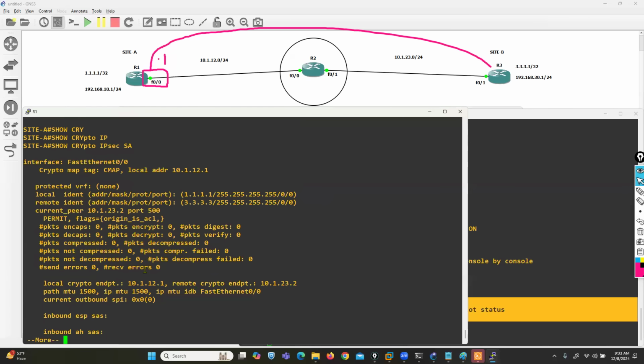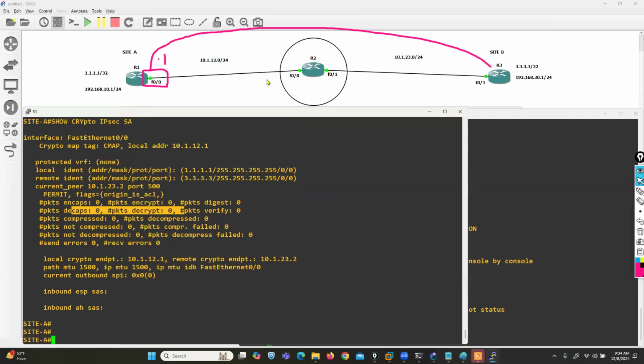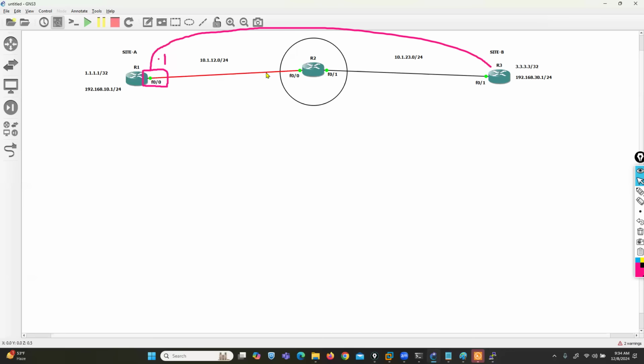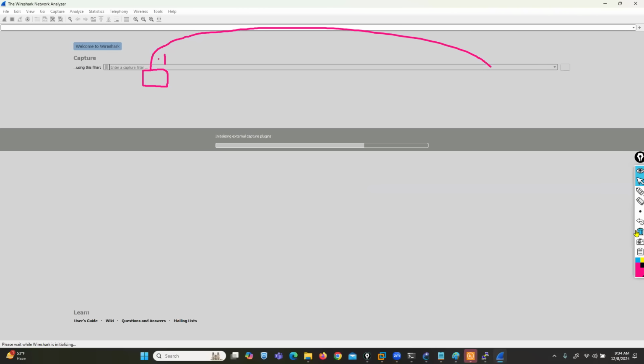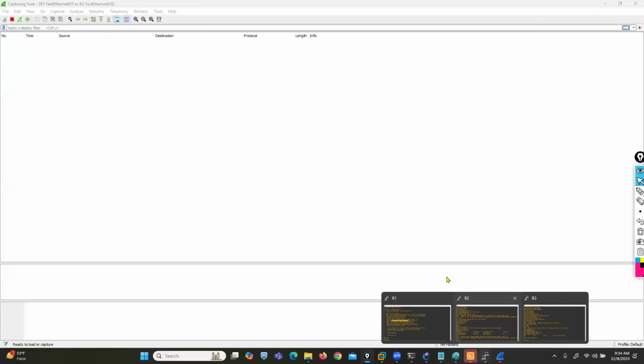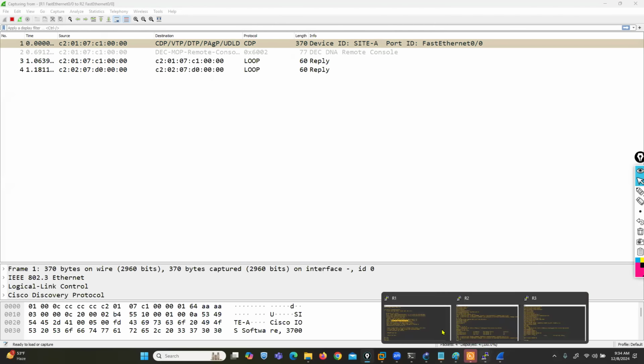So right now, no traffic is encrypted, 0, and no traffic is decrypted. Nothing is traveling right now. So before we initiate our traffic, let's capture our background process. Let's capture packets in Wireshark so we can verify detailed information. Okay, so let's initiate our traffic.